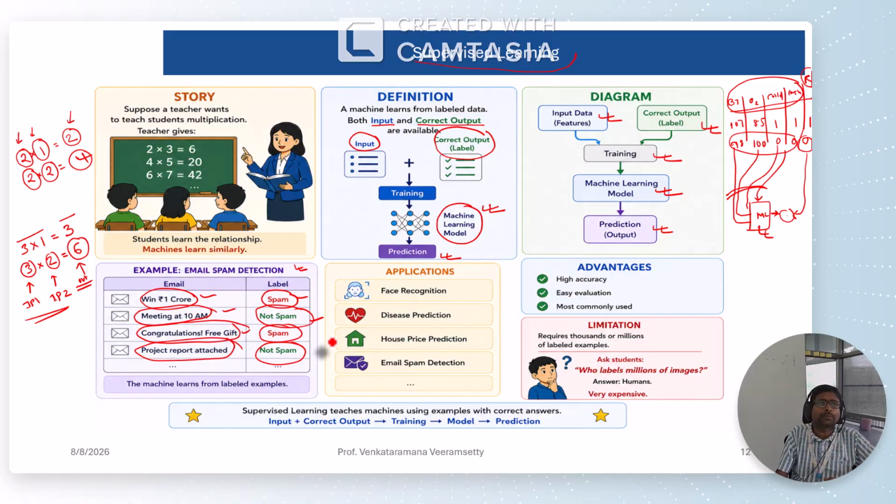So where do we use supervised learning? Supervised learning is used in face recognition applications, disease prediction, house price prediction, and email spam detection, where we have to provide both input data and also correct output data. The advantages of supervised learning are that it has high accuracy and is easy to evaluate. Whatever the model is predicting is compared with the actual output, so we can calculate the error easily. Model evaluation is easy, so it is most commonly used.